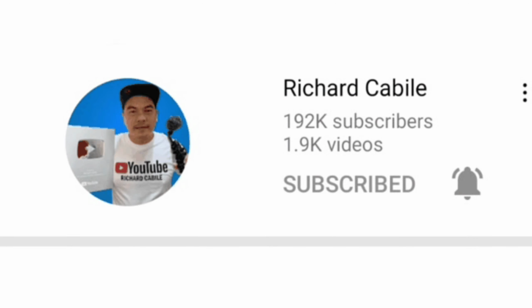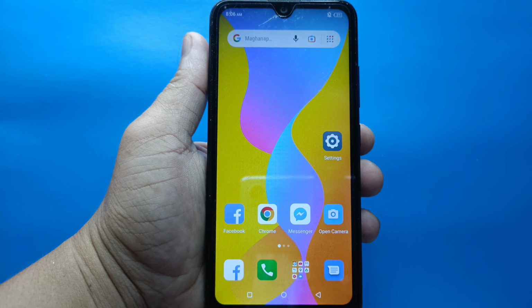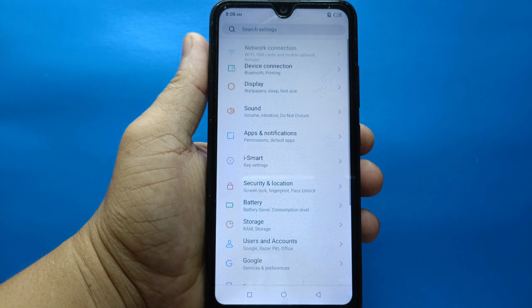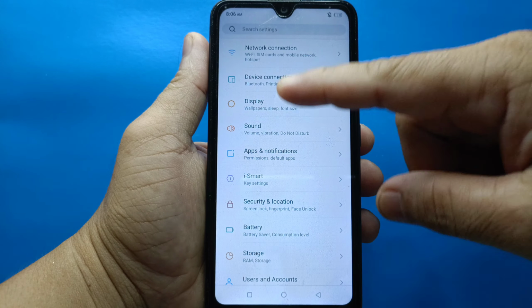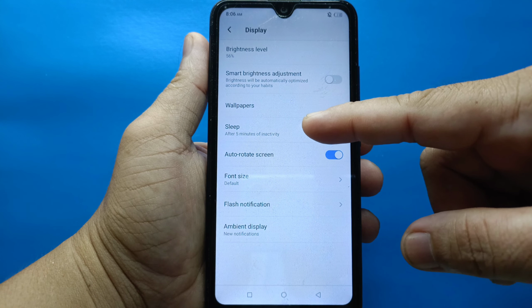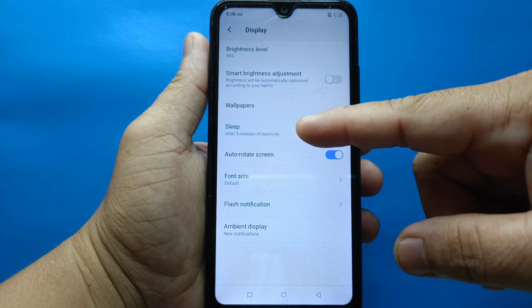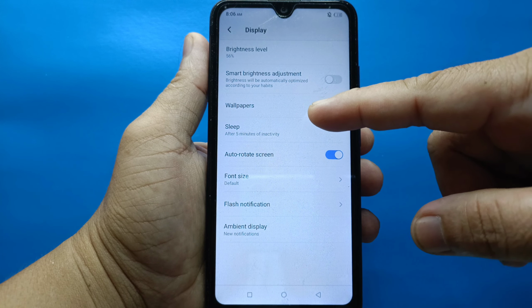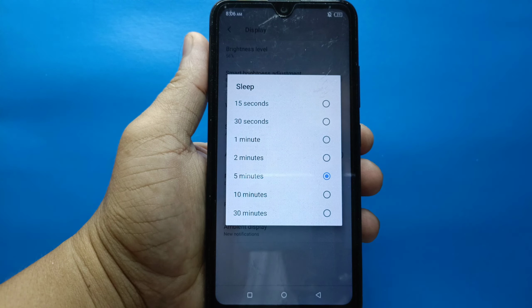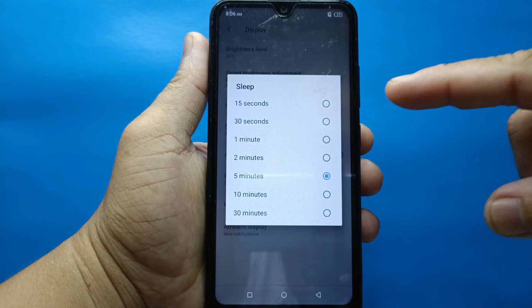Okay guys, let's start. All you have to do is go to Settings in your itel S15 mobile phone. In Settings, go to Display. In Display, you can see the Sleep option, and the sleep is set to 5 minutes. To change or set the sleep time, tap on Sleep, and the pop-up bar shows the options.